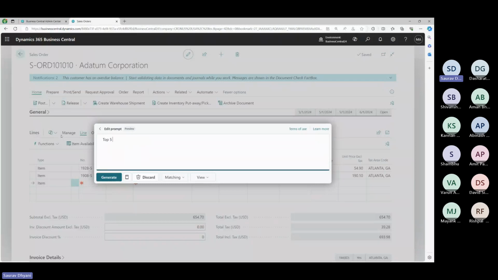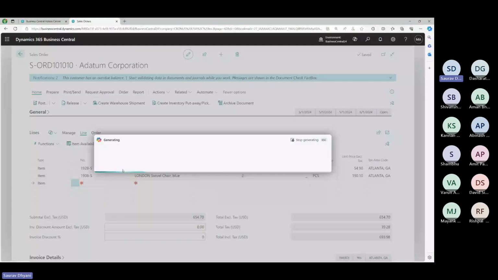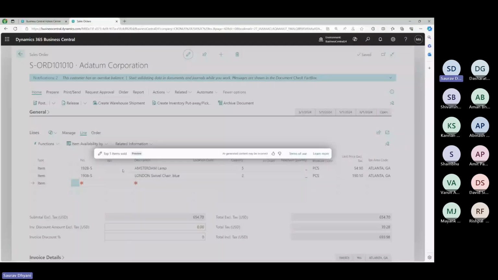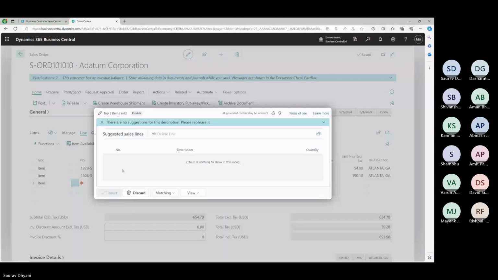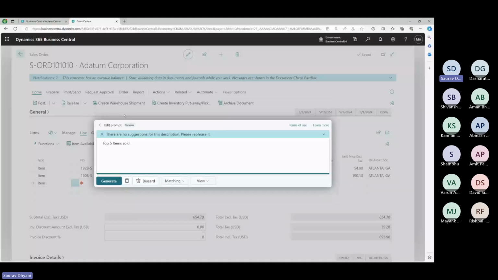Top 5 items sold last month, or I don't have the last month or sold. As per Microsoft, this should not return you anything, but let's give it a try. Yeah, it is not. So when you are giving it an open text, you need to make sure that you have the item number or the quantity defined in it. You can have a long description, but as long as it has the item number and the quantity that you need, or just the item description that you need, you'll be able to get a suggestion.